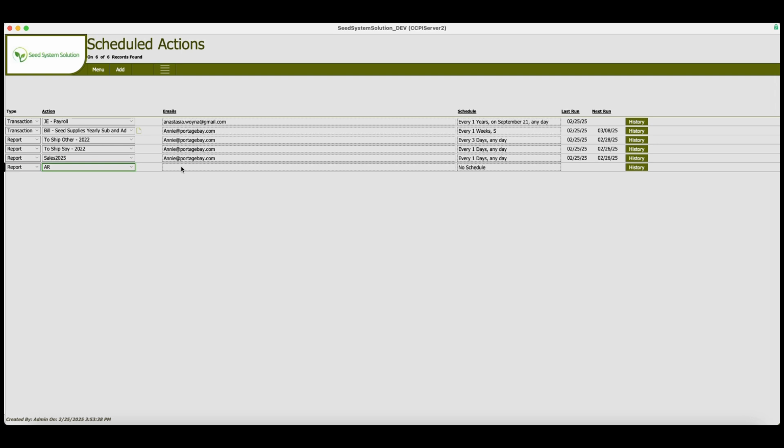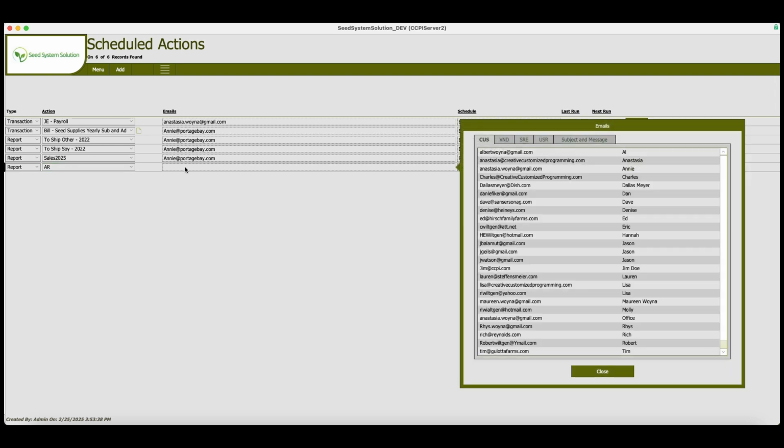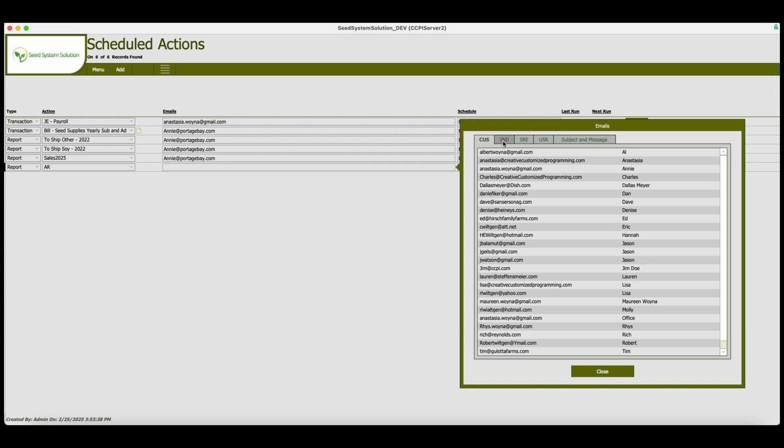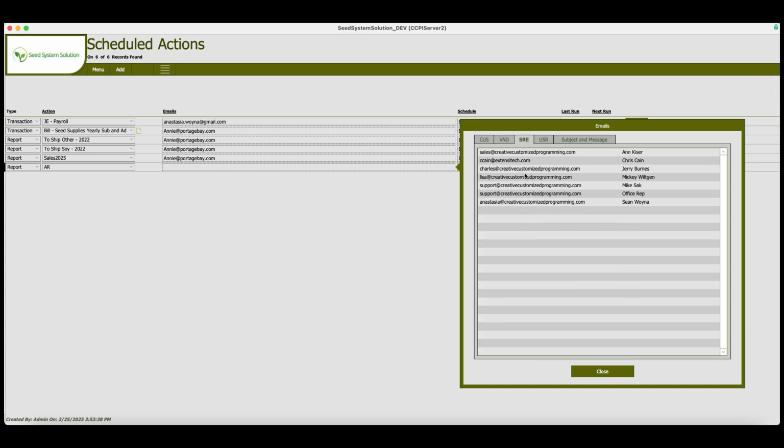and then you're going to click into the emails box. Here you're going to see a list of customer emails, vendor emails, sales rep emails, or user emails. So you can select any of these options to send the email to. Please note the more users that you have on an email, the more users it does take up on your email settings. Some companies or email providers limit the amount of emails that can be sent within a specific time period.